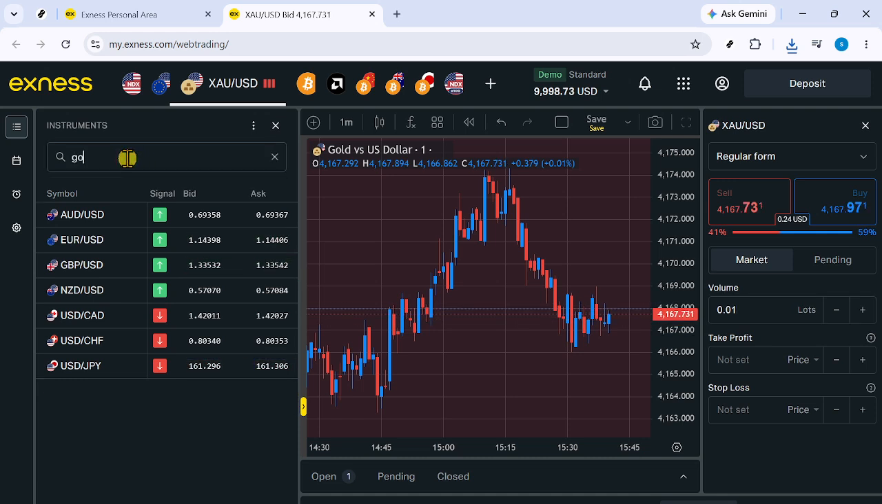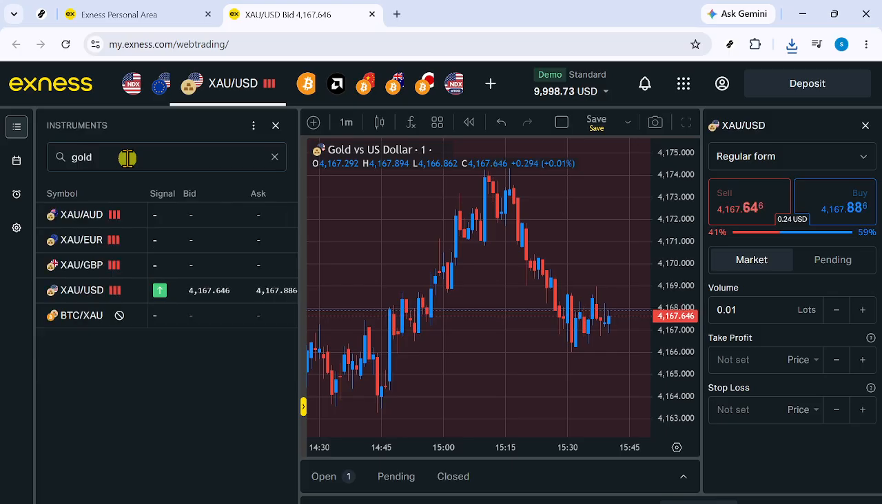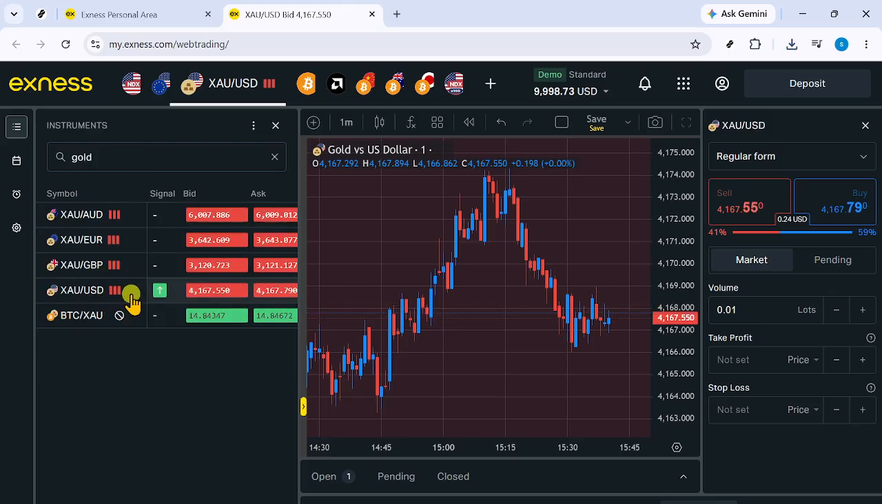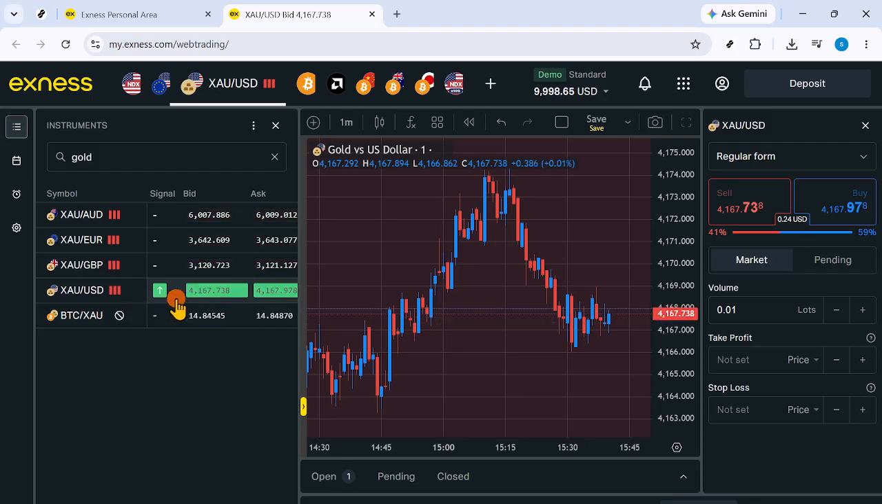As you type, matching instruments should appear in the results. Review the available options and select the gold instrument from the list by clicking on it. This step is important because there may be more than one related result, so you'll want to choose the one that matches the market you intend to trade.